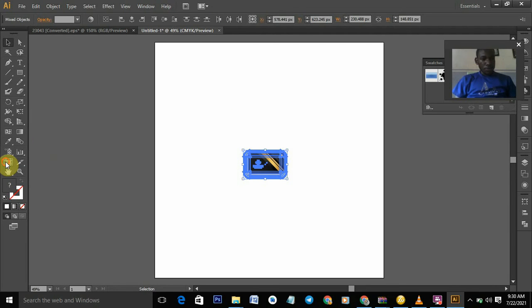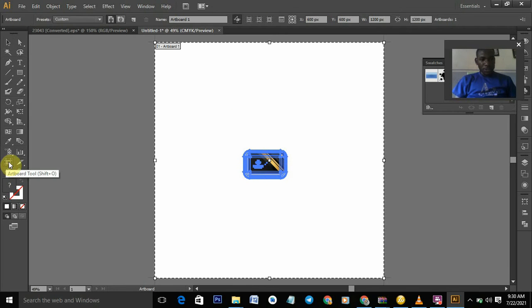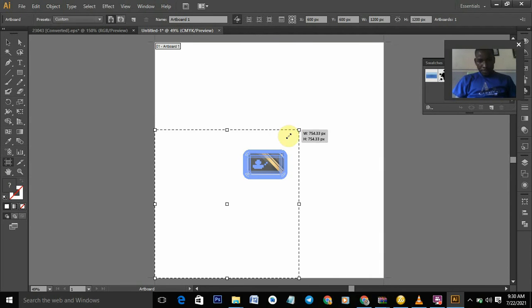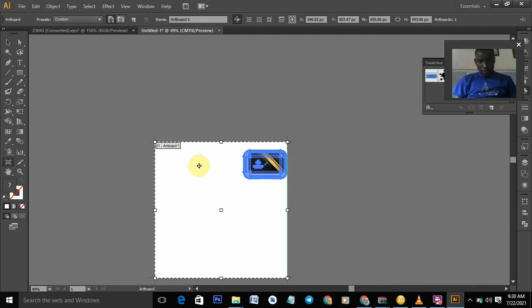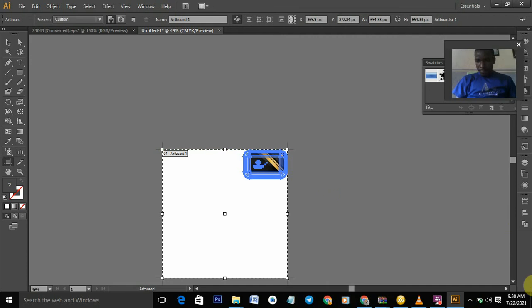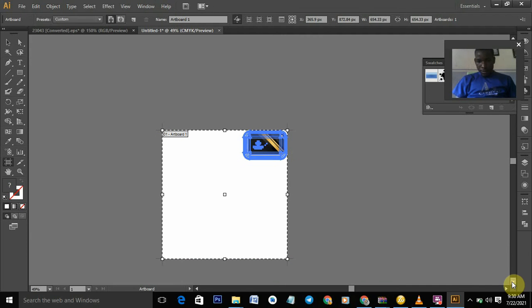So you now go to your artboard here. This is an artboard. You choose this size to the size of the template you're seeing over there. Okay, just follow the step. Follow this easy step to get what you want to get.